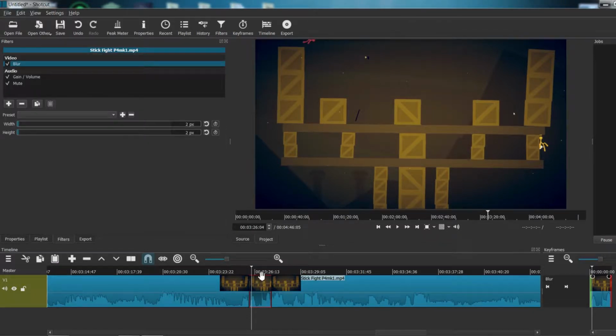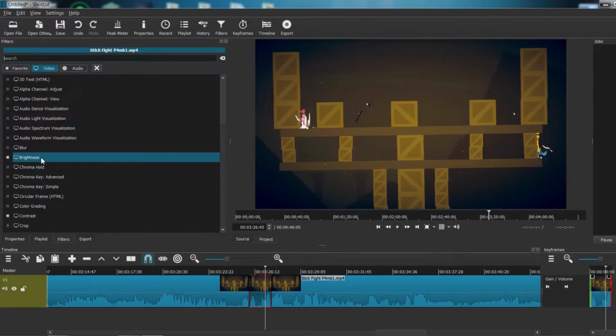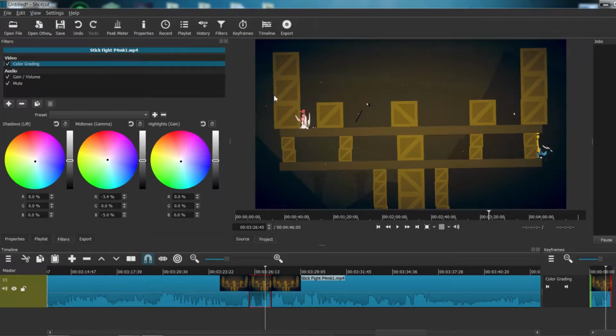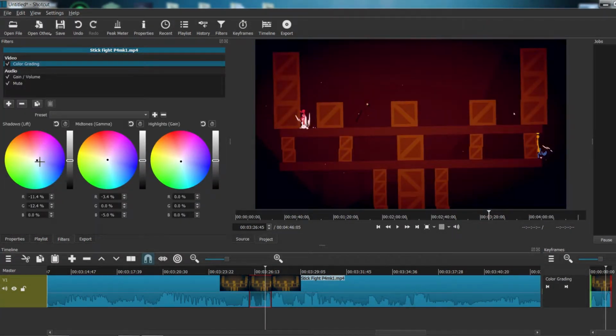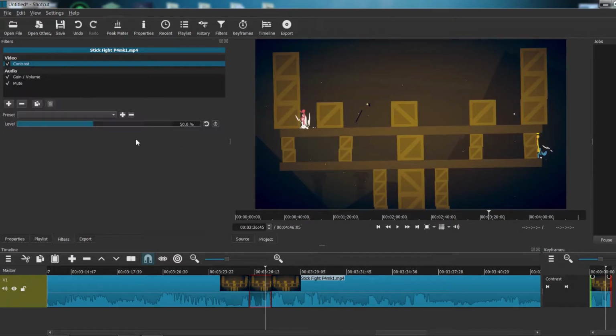Over here we have blur. You can use this to blur a section of the screen, which is pretty useful at times. Next we have brightness. Fairly simple, you can just use it to change the brightness up and down. So the color gradient can be used to shift kind of the colors on your screen like this. I don't personally have many uses for it. Contrast, another simple one that just shifts the contrast.